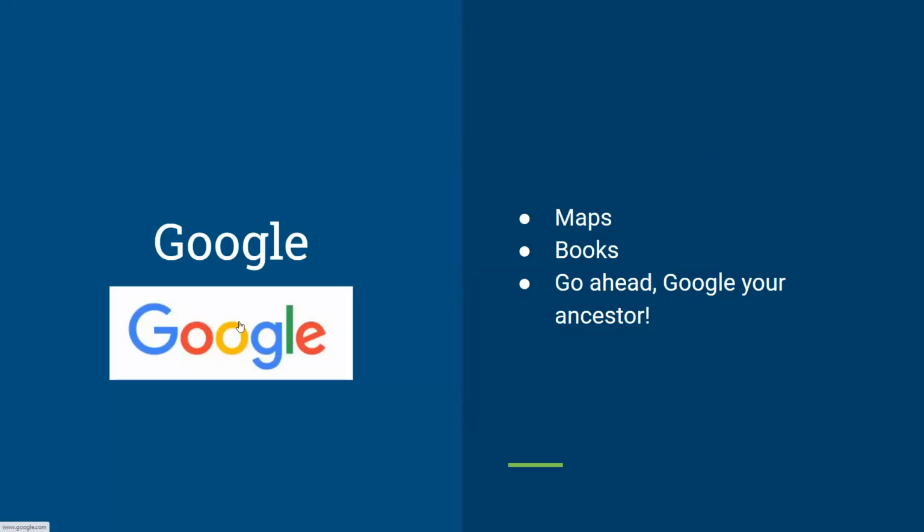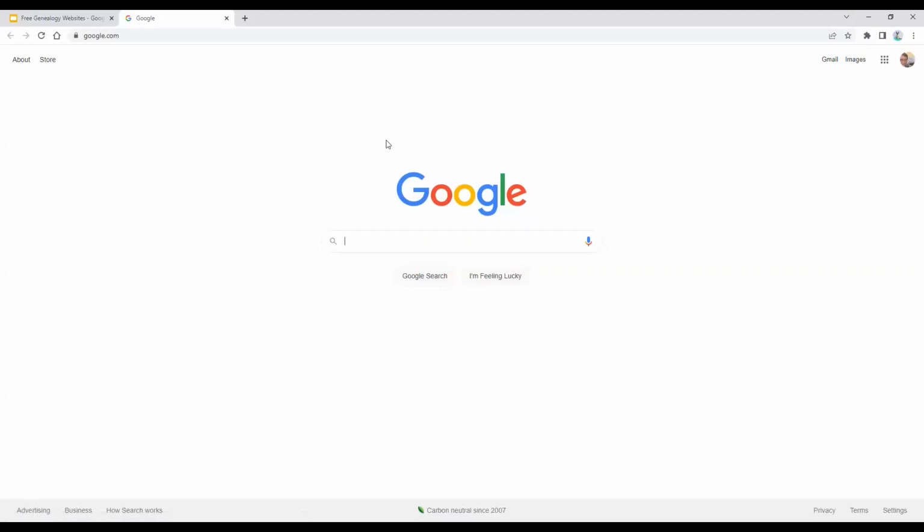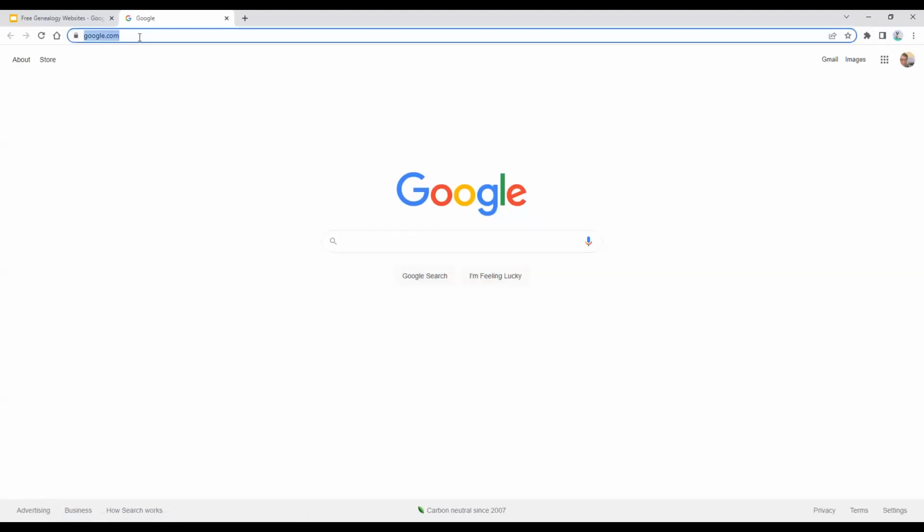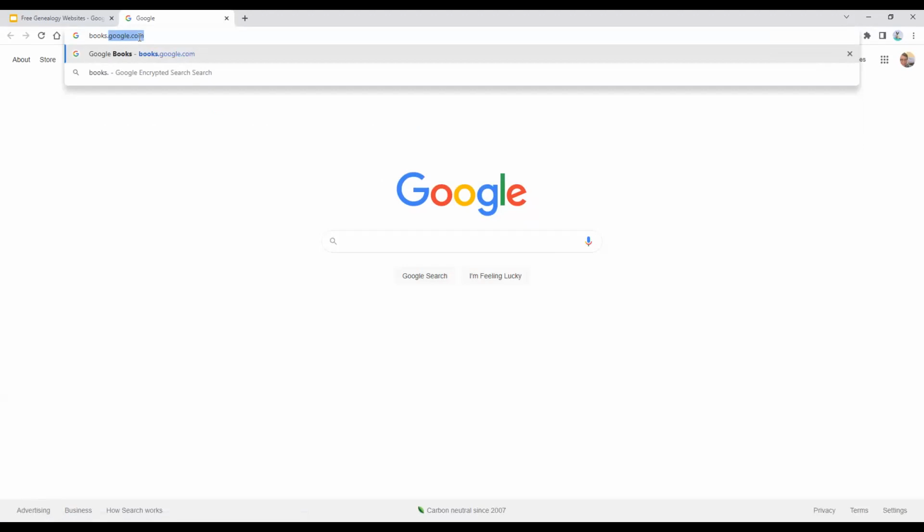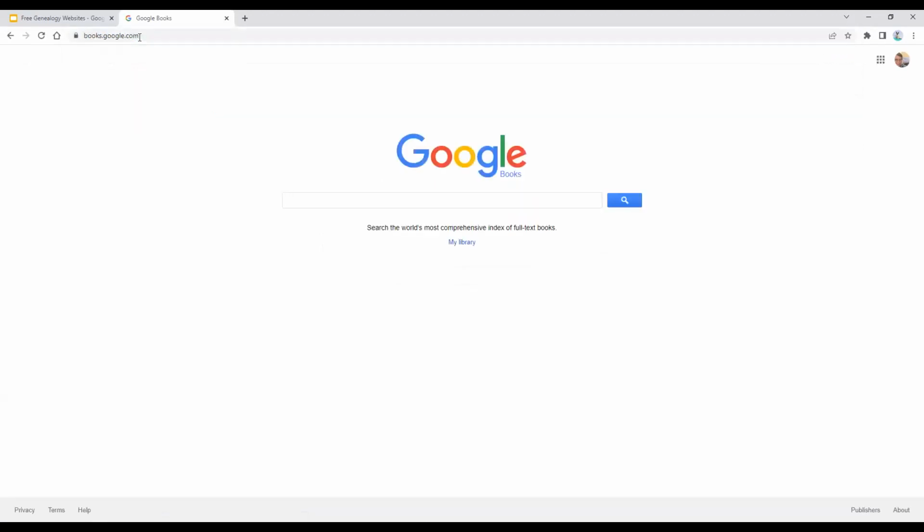So let's take a look at Google here. This is plain old Google. But the part that we want to look at is books.google.com. There's no www in front of it or anything like that. It's just books.google.com. And it looks pretty much like the other Google, except down here in small letters, it says books and says search the world's most comprehensive index of full text books. I'm not going to get into whether that is a true claim or not, but it's Google's site and that's what they're saying.